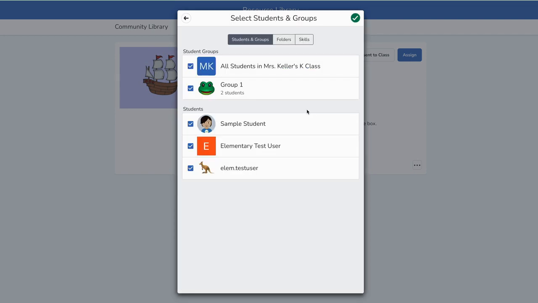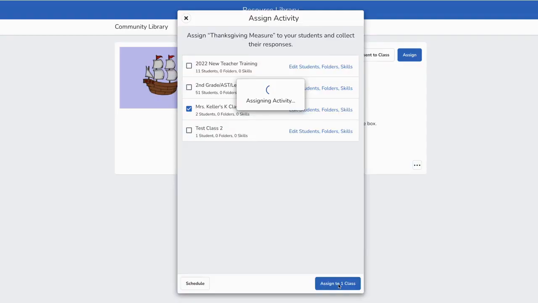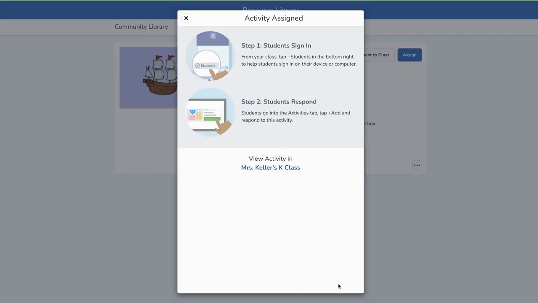And then where it says Edit Students, I'm going to click here and just select Group 1. And now I'm assigning that activity just to those students. So this is a great way to differentiate activities for your students in Seesaw.